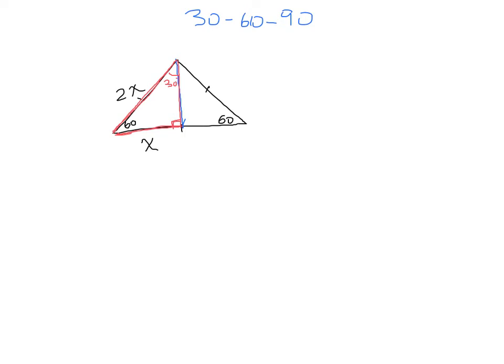Now we can do our hocus pocus little Pythagorean theorem magic. I won't do it to save time, but if we do it, we would find that our third side is x root 3. And that's how the 30, 60, 90 works. So let's look at an example, a simple example, and then I'll take it up one notch to a more challenging example.